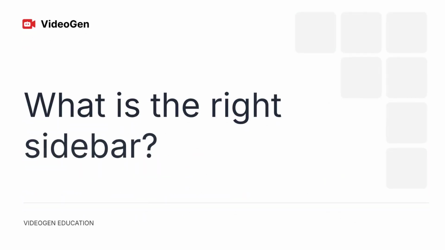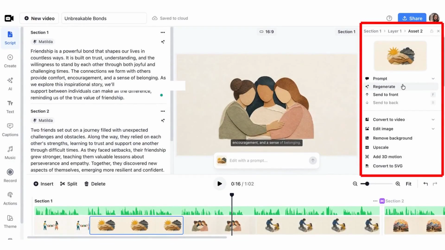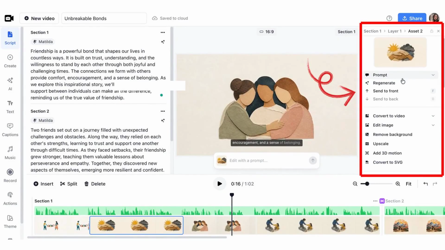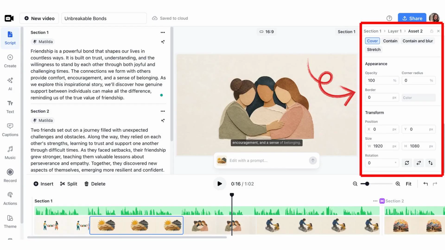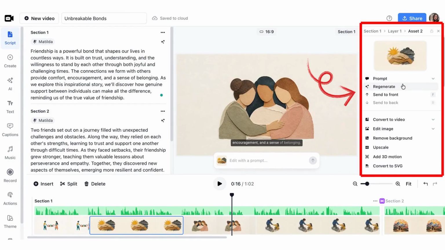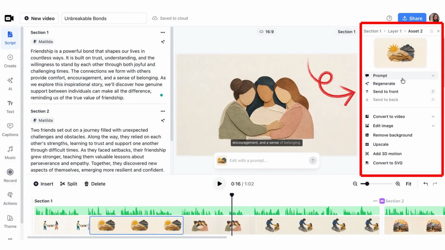So, what is the right sidebar? The right sidebar is your editing control panel inside VideoGen. It automatically updates based on what you select in your project. This helps you stay focused and quickly access the controls you actually need.